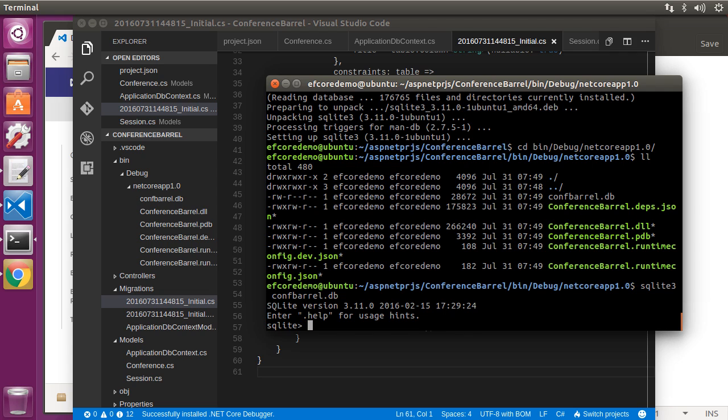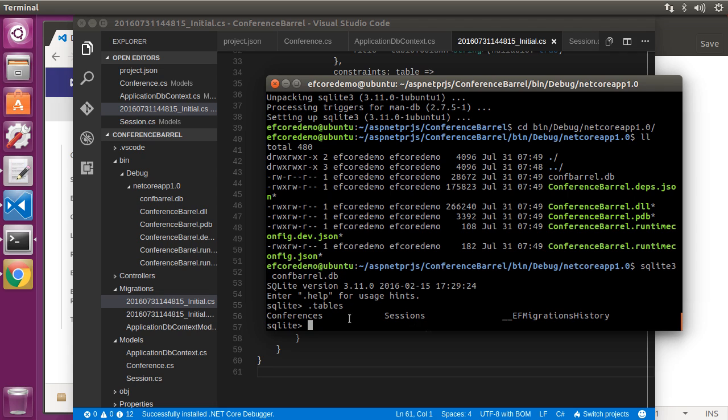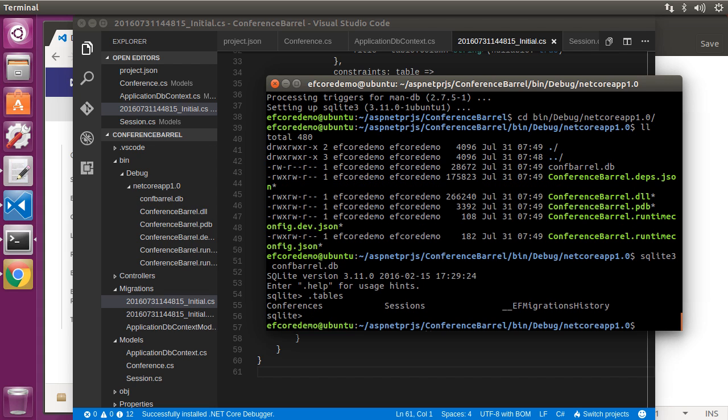I want to get a list of tables in the database, and I can do this with the .tables command. And here are the two tables for the DbSets for conferences and sessions that were created in the application DbContext. So now I'll press Ctrl D to exit SQLite 3.